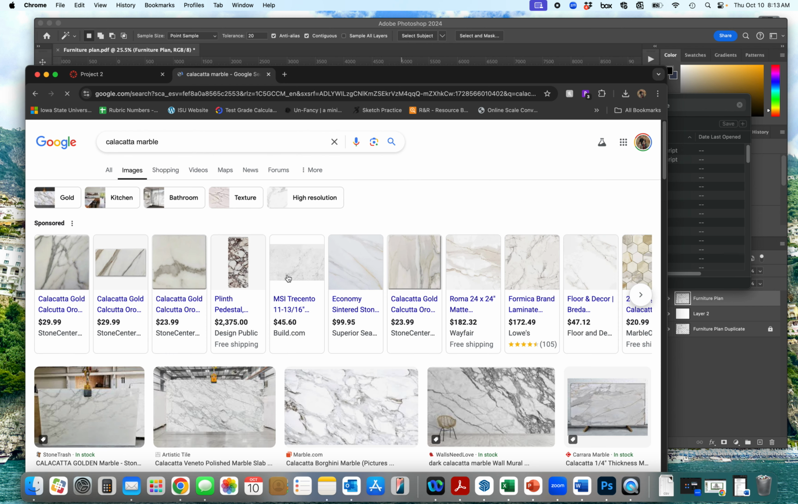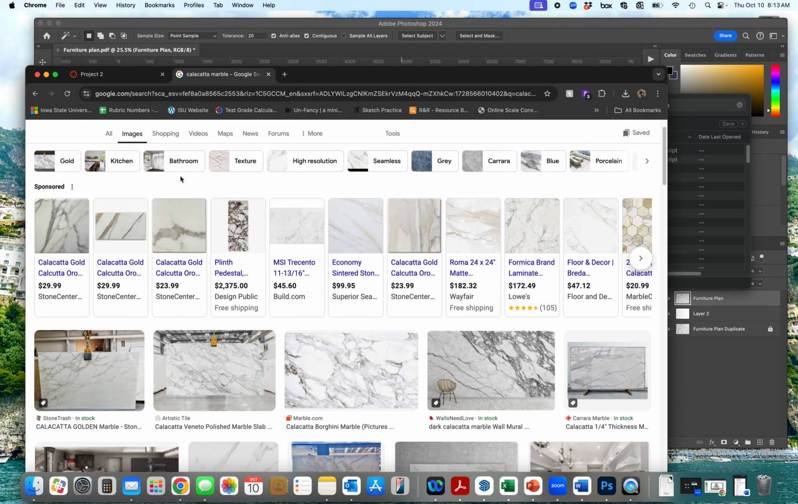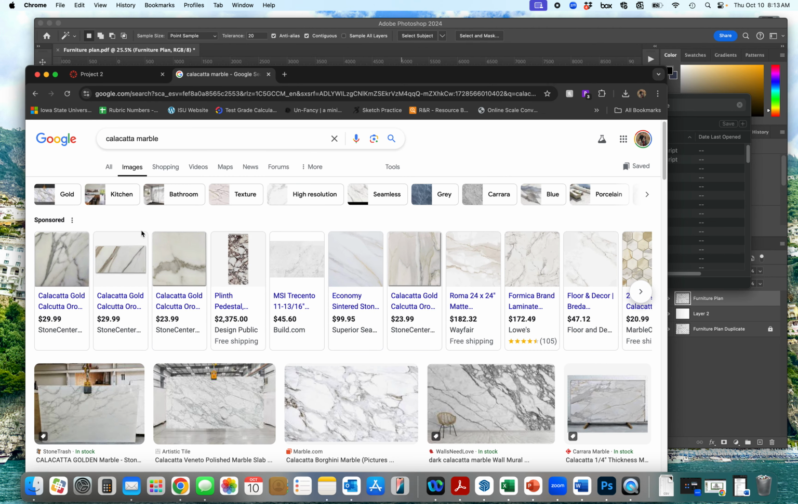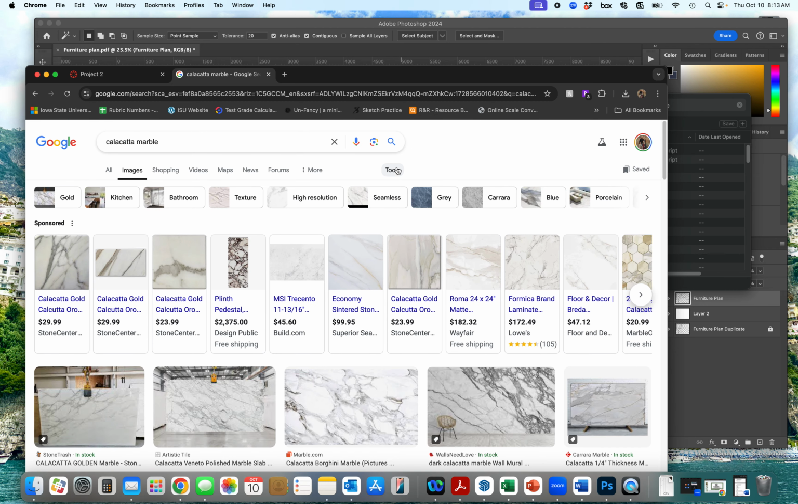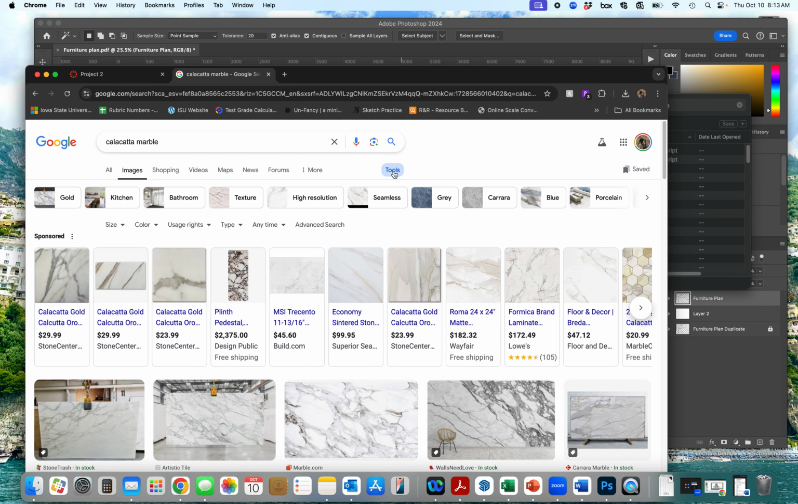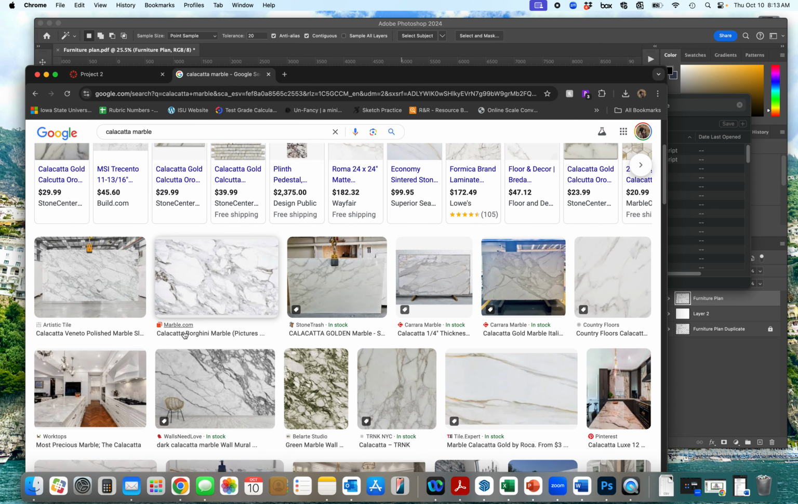You're going to look for images, and you want high-res images. So you can look for textures. You can also get actual images. So I'm going to first select under tools, select size and large. I want large, high-res images.